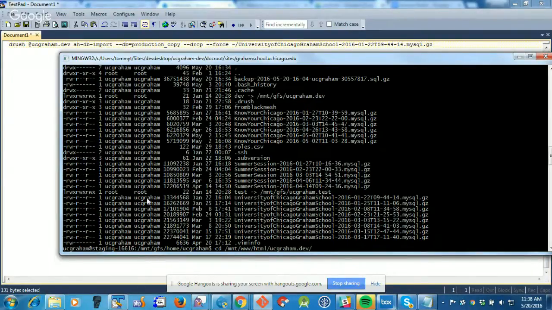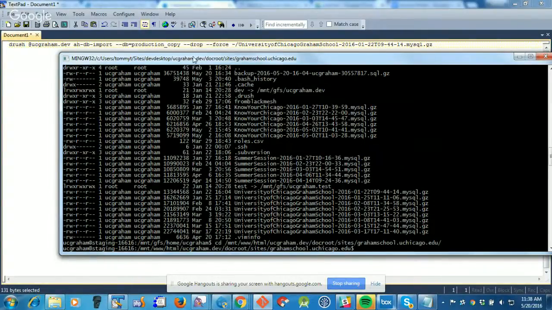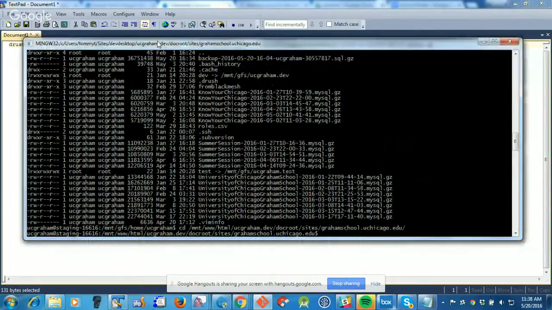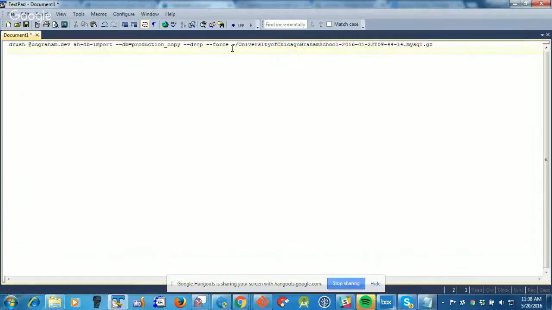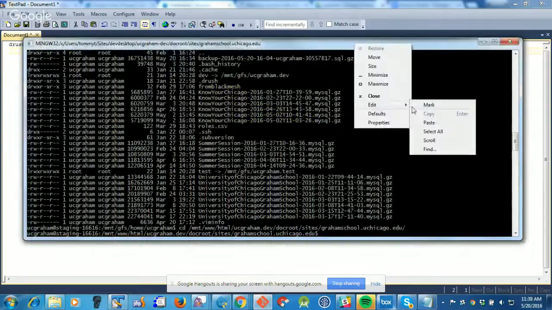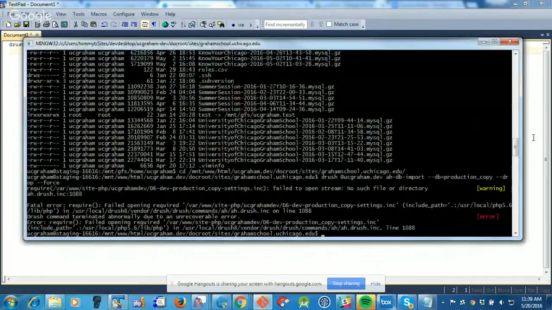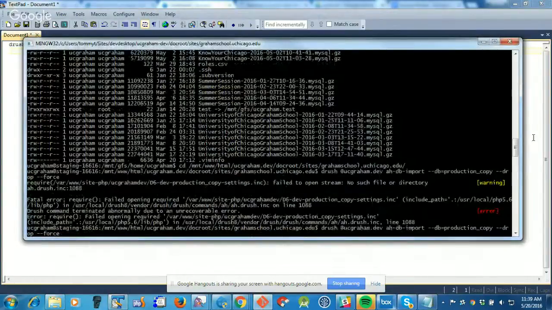HTML dev, root, sites, Graham. And actually, I want to make sure that it can't do anything. So I'm just going to get rid of the paste. Yes. Okay. And then I'm going to do this.